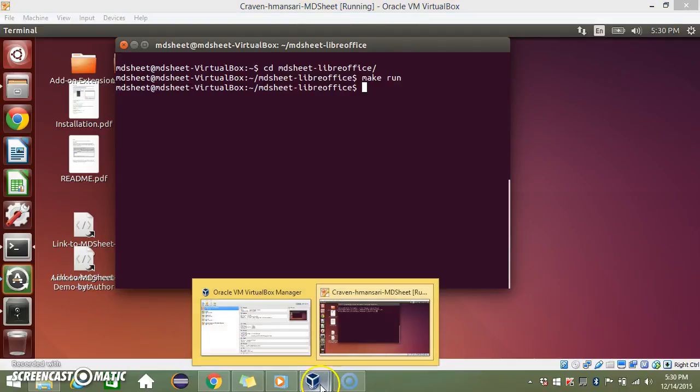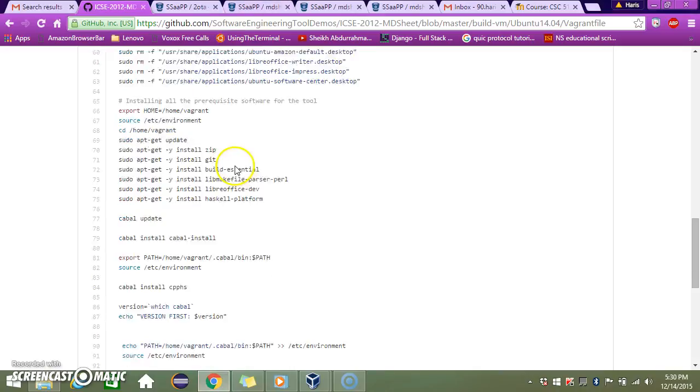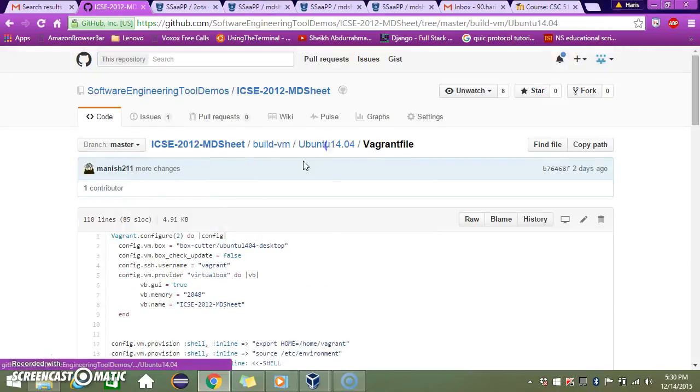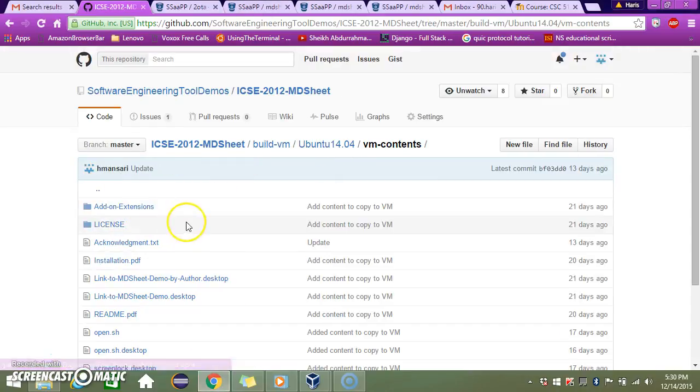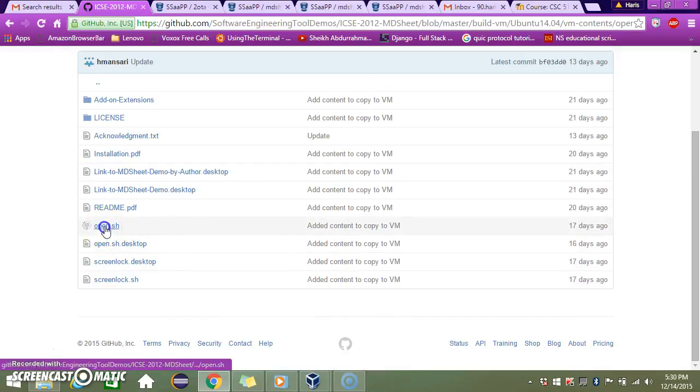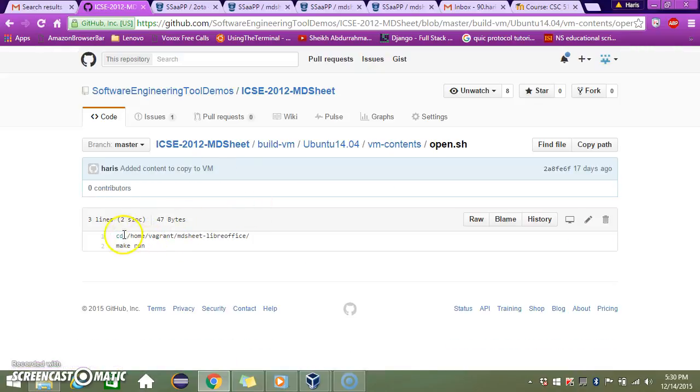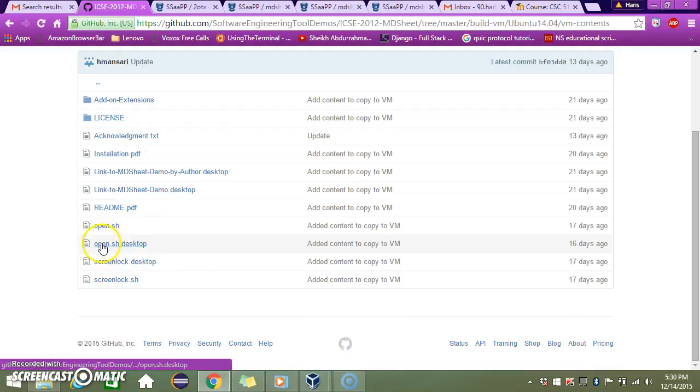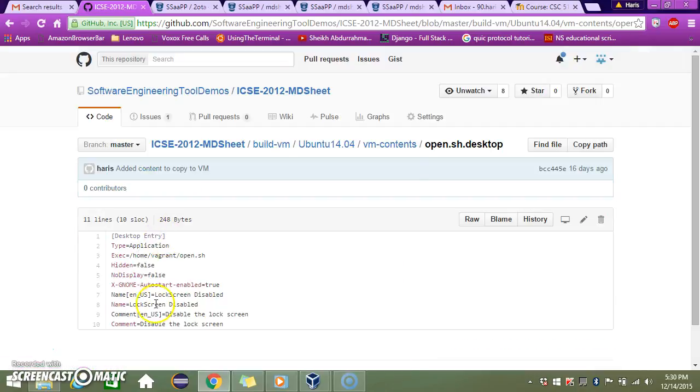Now if you go back to my repository here on GitHub, inside the VM contents, see here in OpenSH, these two commands I have written: cd home vagrant to that particular folder, then make run. And this OpenSH dot desktop has been provided in the auto start folder.